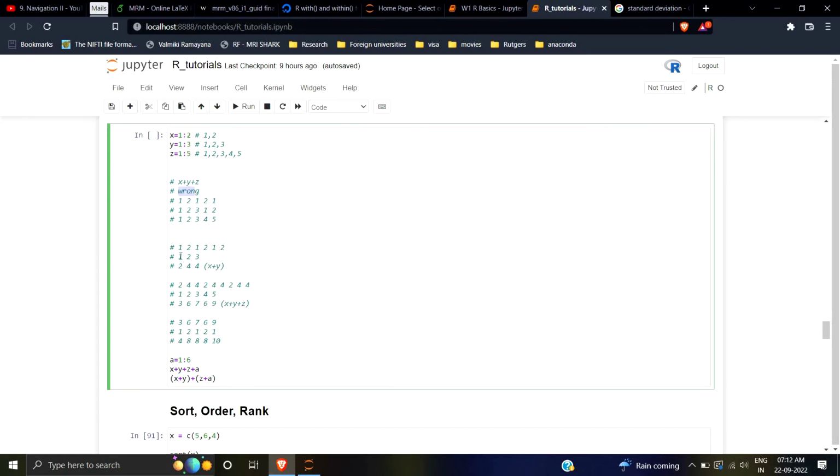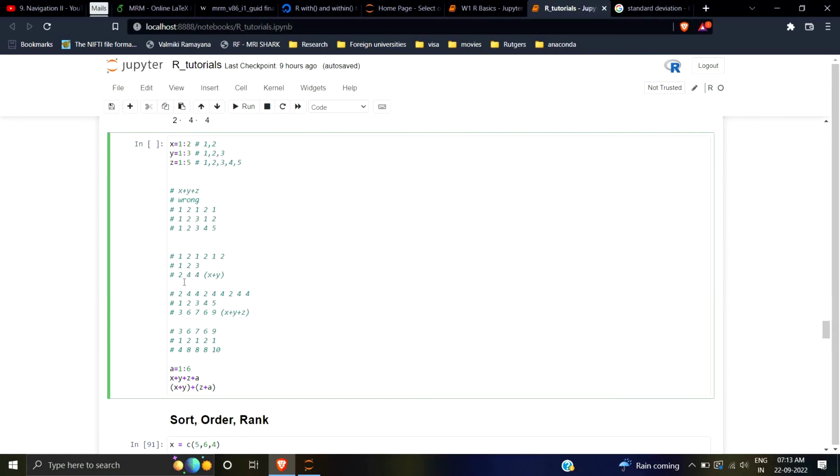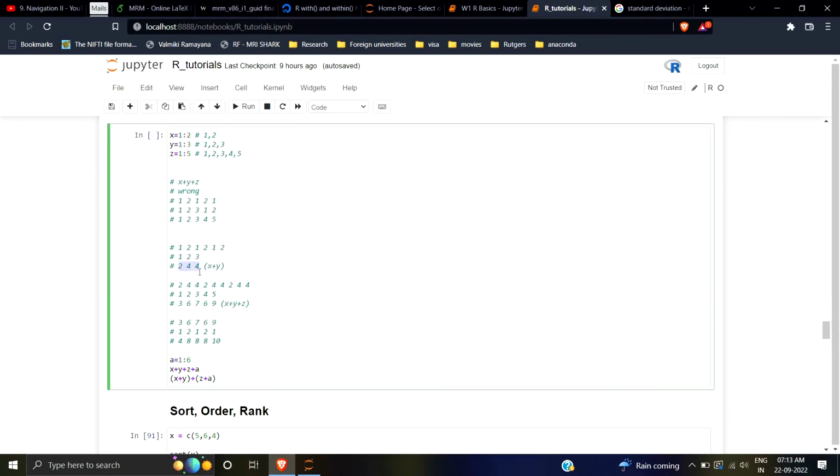For three elements, what it'll do is first see only the first two elements, and the first two elements will be added first. So that is 1 2 1, and then 1 2 3, as we did in the previous sum. So you get the output as 2 4 4, and then 2 4 4 will be repeated.